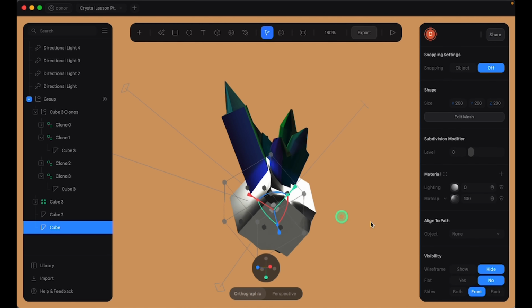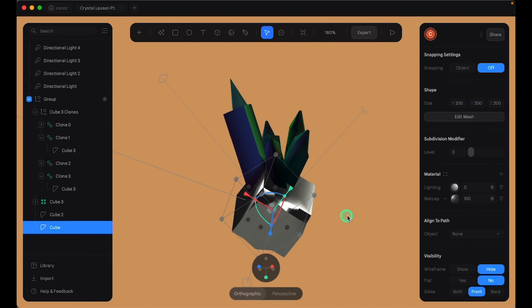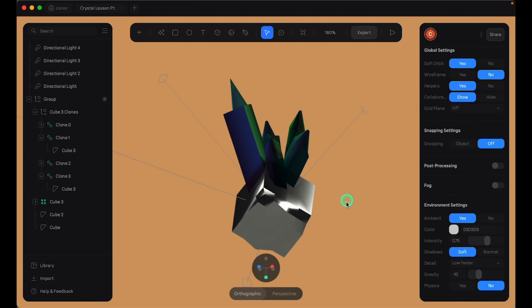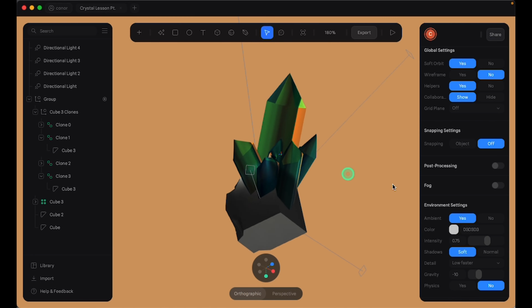But yeah, so there's just that basic kind of pyrite cube that I made for these little crystals to go in.